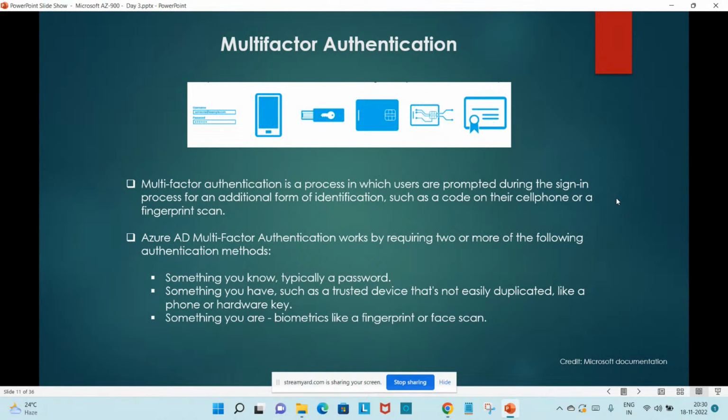You can also configure this from Azure Active Directory. Azure AD multi-factor authentication works by requiring two or more of the following authentication methods: a password, or some trusted device that cannot be duplicated like a phone or hardware key, or biometrics like a fingerprint. This type of multi-factor authentication you can enable for a user.